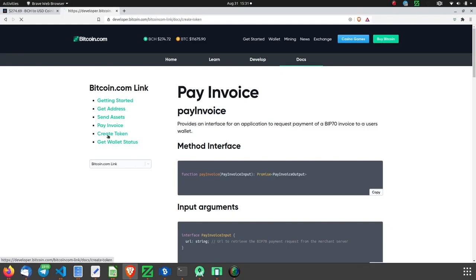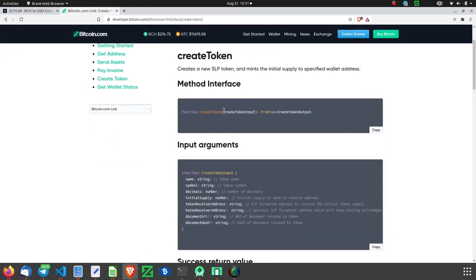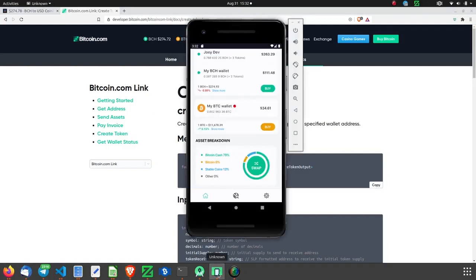And you can also do things like even create a token, right? So if you want to really get a crazy SLP app going, you can explore this method. And the get wallet status, that's just what lets your app know that Link is available. So if it's available, you can have a user interface that interacts with the wallet. And if it's not, you can just have a normal, maybe more manual input React type interface.